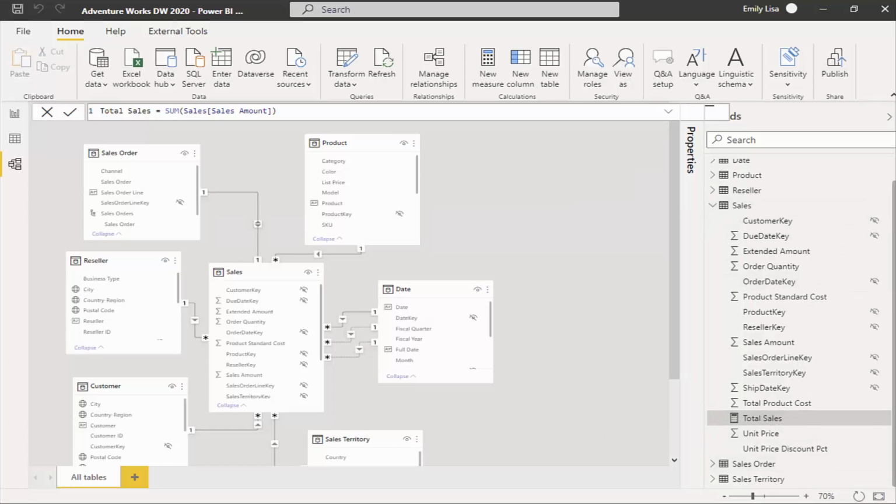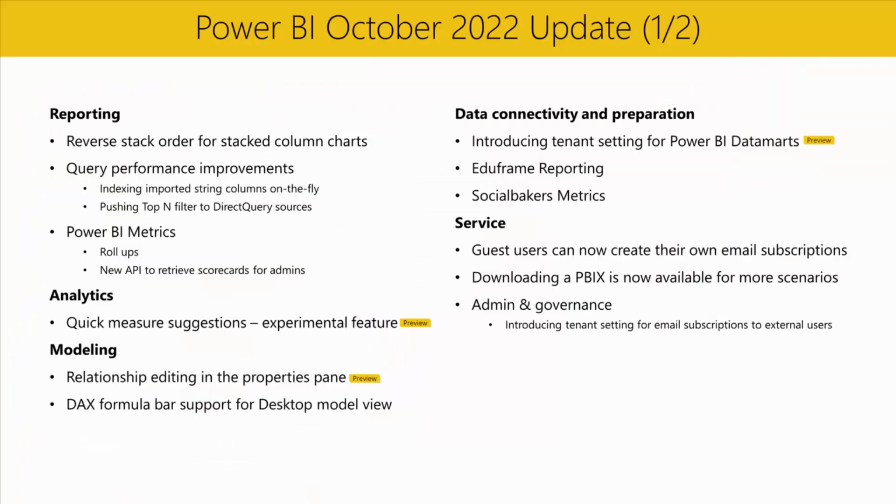Next, we have a variety of updates for you in the data connectivity and preparation section. First, we're introducing AAD-based filtration for Power BI data marts. Back in May, we announced the public preview of data marts, which provide a user-friendly means to ingest data from different data sources, ETL the data using Power Query, and load it into a fully managed Azure SQL database.